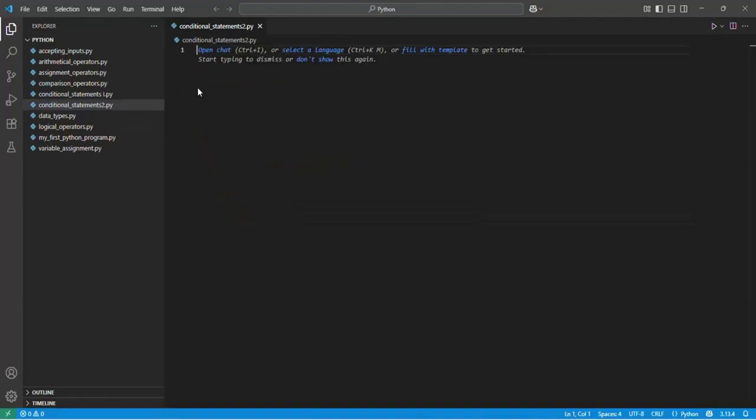Another way of using the if statement or the conditional statements. This is the conditional statements part 2. So create a new file and name it conditional statements 2. Now I want to write a program that will ask me for a number.